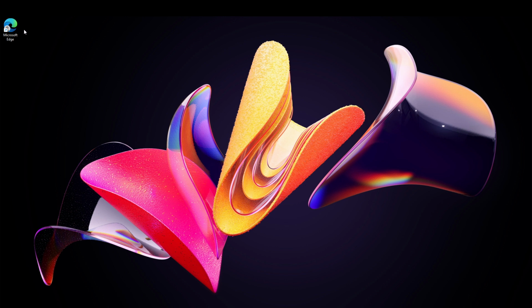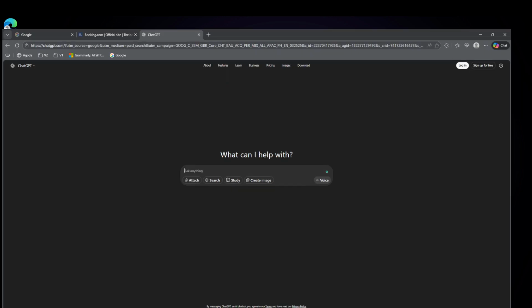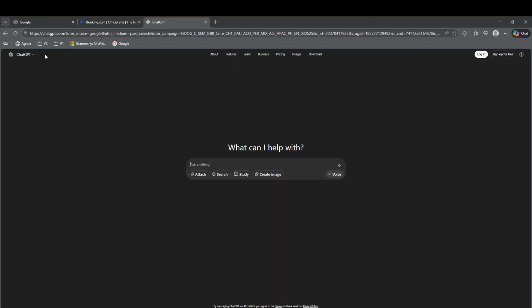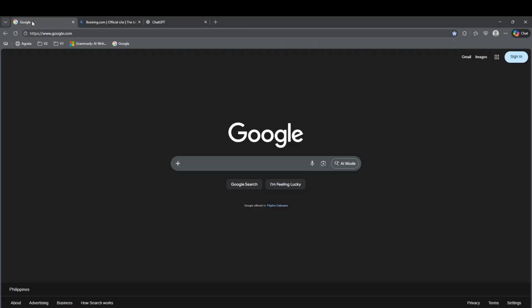Start by opening Microsoft Edge. Give it a moment to load and make sure you're looking at the window where you want to stay organized. If you already have Edge open, that's perfect.